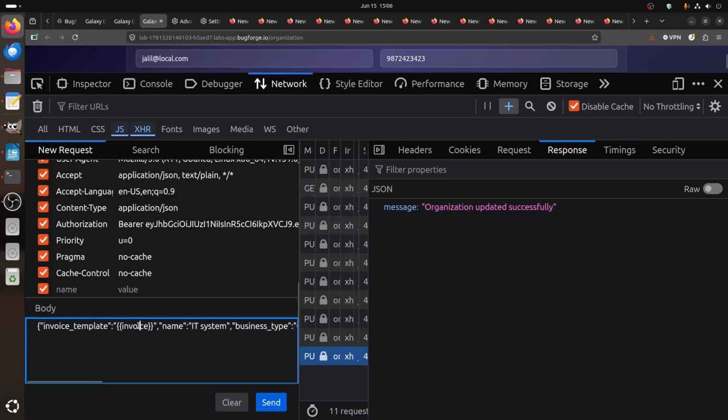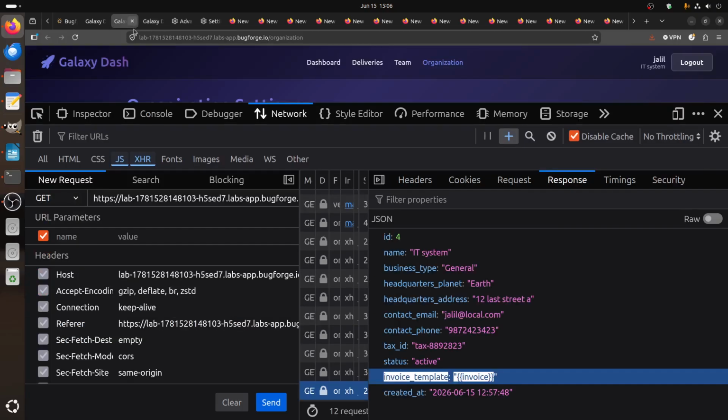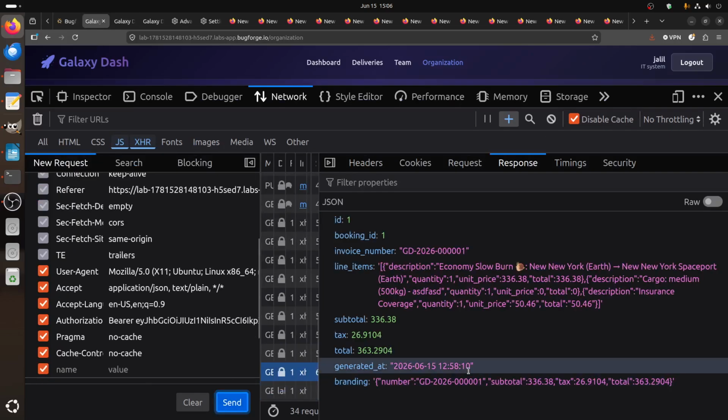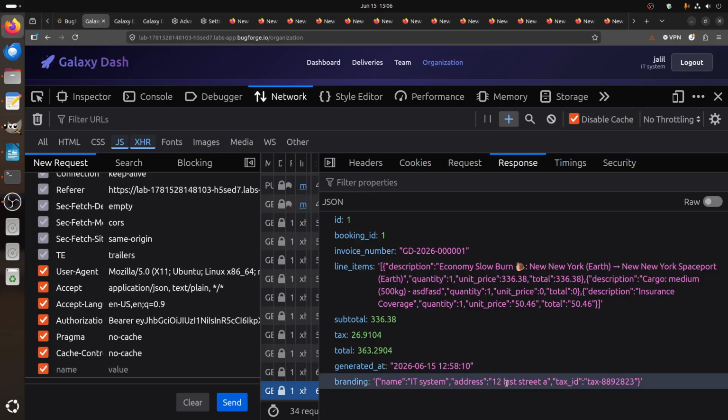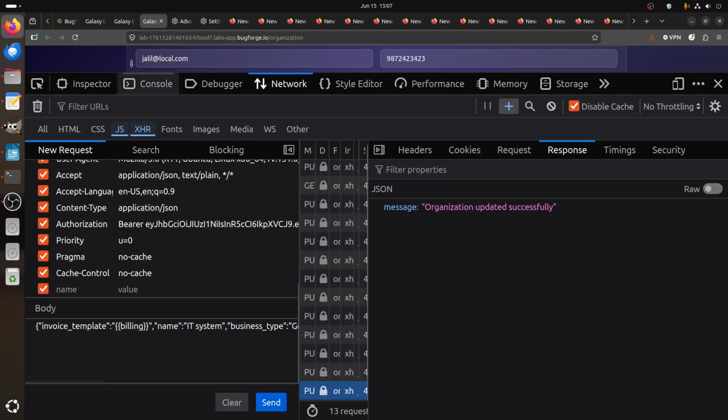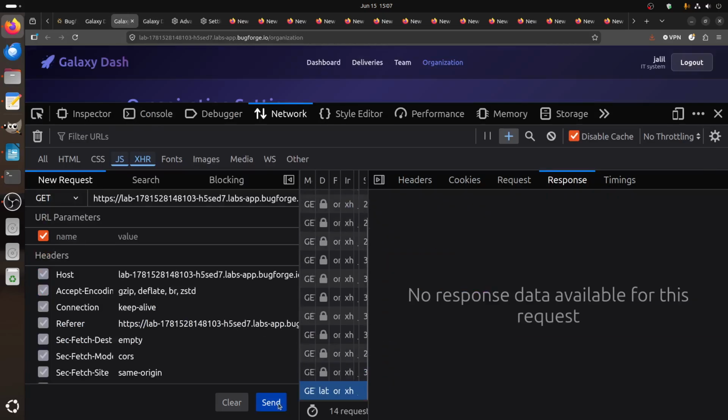So if we work with invoice, how about working with organization? If I do the organization one, it's successful, confirm the update, the invoice template becoming organization, the main root template. Now if I send that one, I got name, IT system address, so the root one works. So what's left? We did invoice, we did organization, so left we do the billing, the root billing template. Let's see if a billing template will work for us.